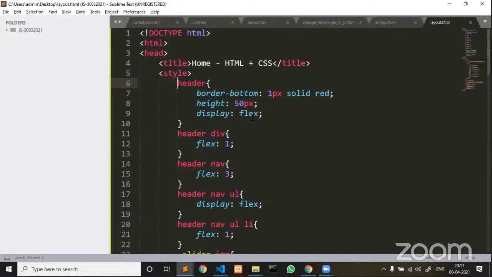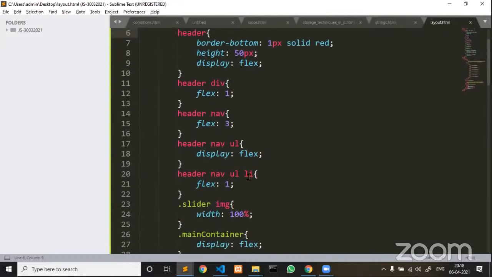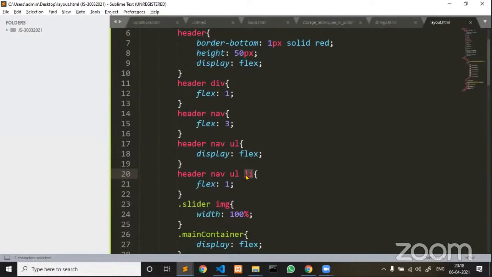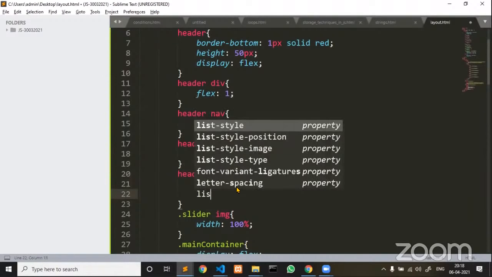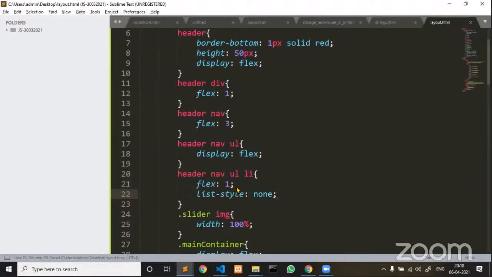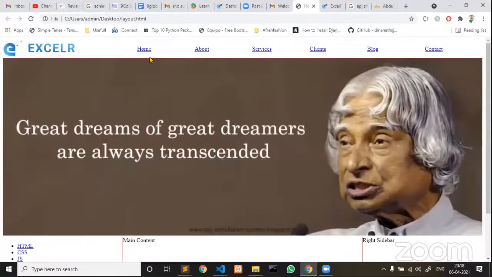Okay, next, let me beautify my header first. Since I have bullet points by default, as in any list in HTML, to remove these bullet points, first I should select the LI. Since I want to select an LI, the selector is already there. Under this selector, go for list-style: none. If I use this property and reload, you can see that the bullet points disappear.